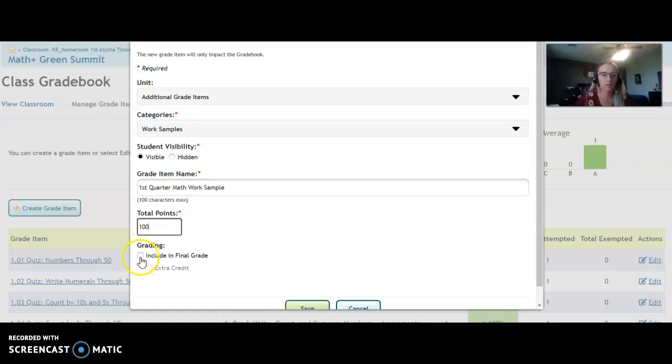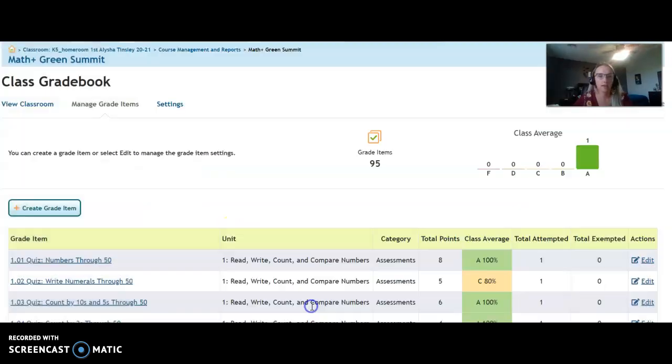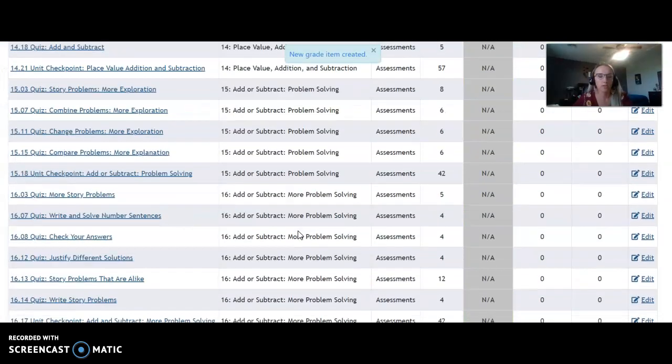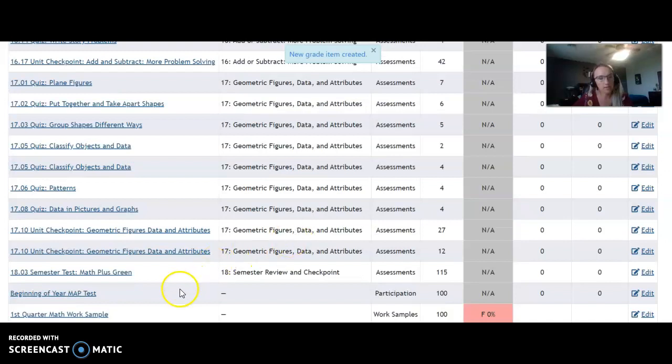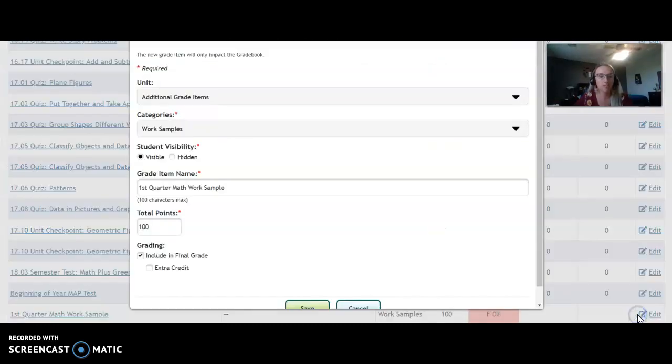Again, they'll get 100%. It'll be included in the final grade, and save. Scroll down to the bottom. You can see that it is listed there, and there it is. So if you want to keep these hidden for now so that the students aren't seeing them right away, you could always do that. You just have to come back and remember to click it later.